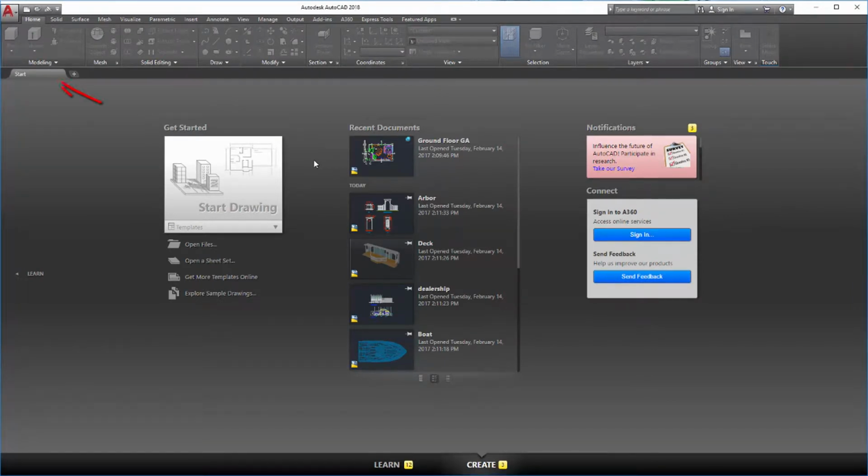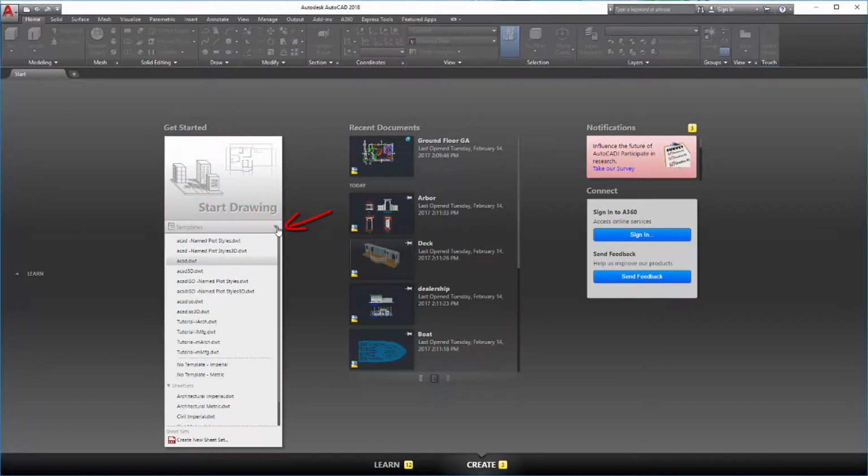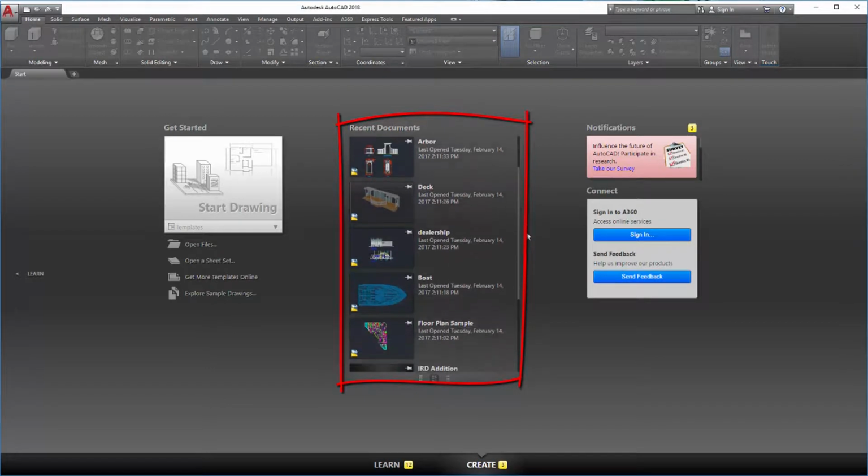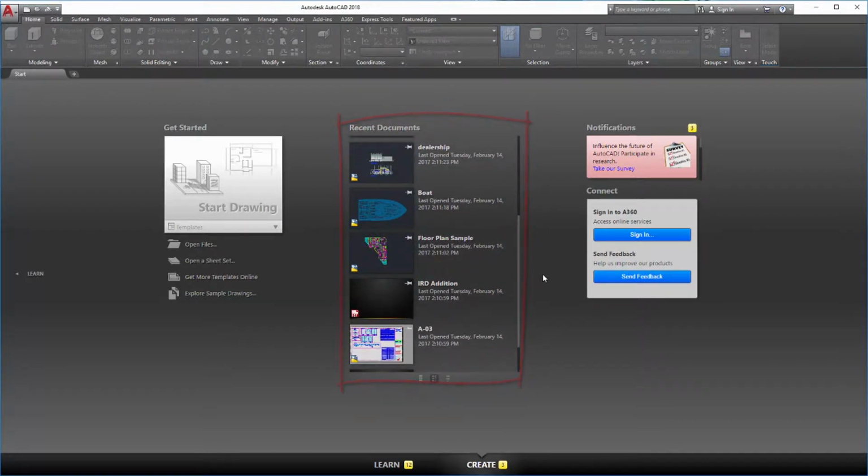After startup, you'll see the Start tab. Here you can use the Start Drawing button to begin a new drawing or start a drawing from a variety of templates. You can also open a drawing from the recent documents list. In the Notifications area, you'll receive product update information when it's available. And in Connect, you can sign in to your A360 account or send us feedback.